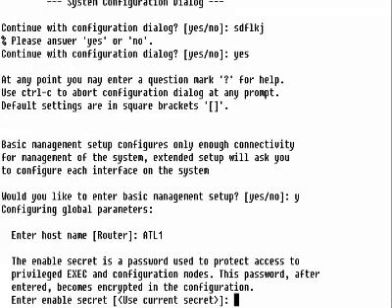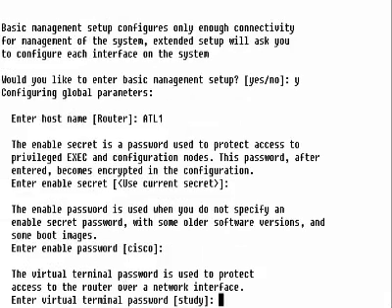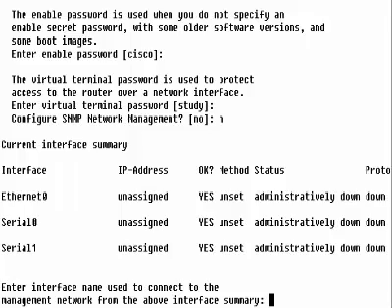You are then prompted for the following passwords: enable secret, enable password, and virtual terminal. In this example, the router has already been partially configured, so I'll accept the current values. Because I don't want to configure SNMP, I'll answer no to this prompt.